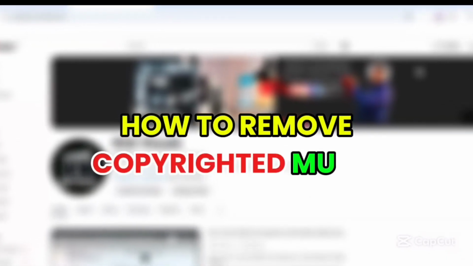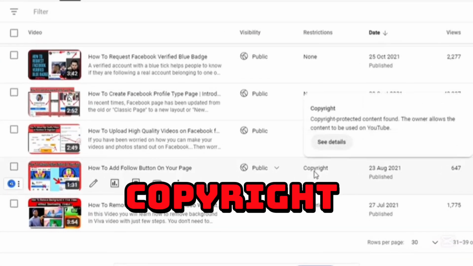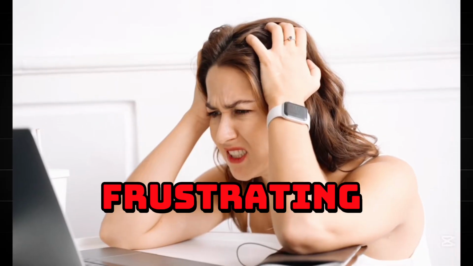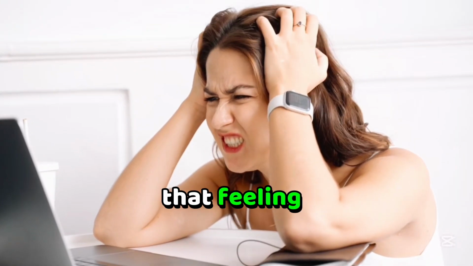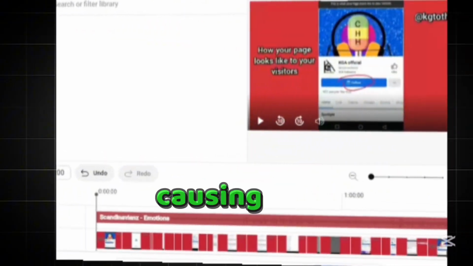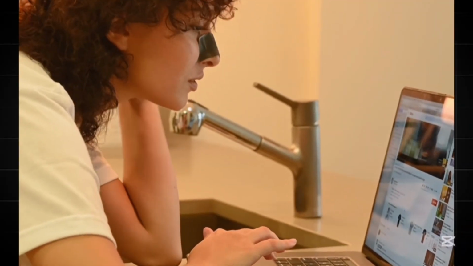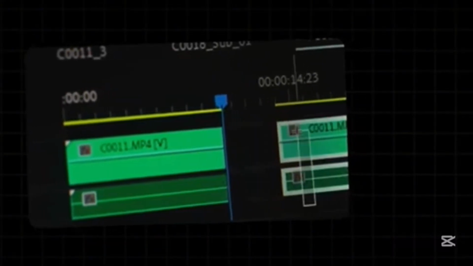How to remove copyrighted music from a YouTube video. Have you just uploaded a video and boom, a copyright claim just hits you? It's frustrating, right? Yeah, I know that feeling, especially when it's just background music causing the issue. But don't worry, you don't need to delete or re-edit your entire video from scratch.